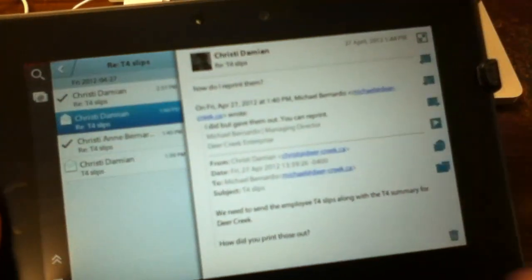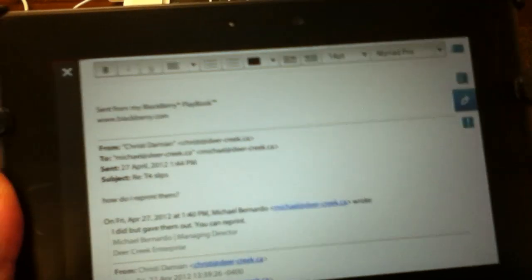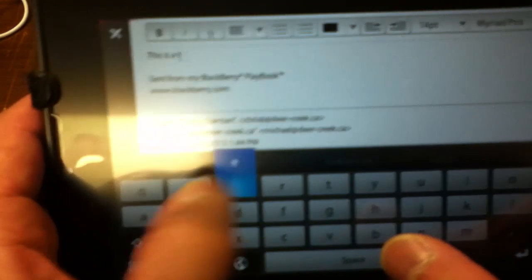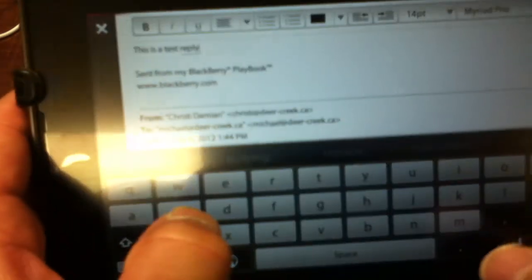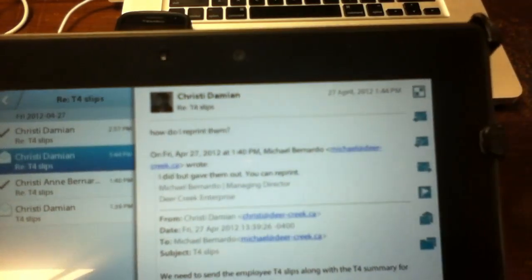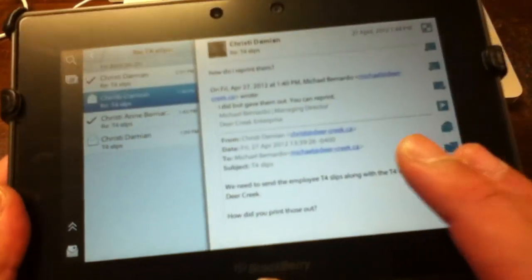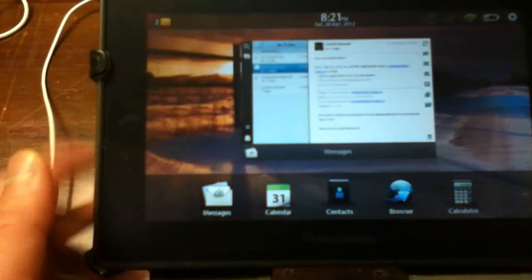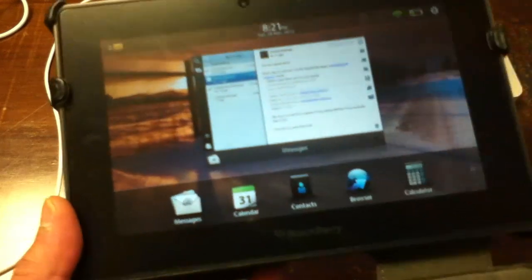Replying to an email is simple. Just click on an email, tap on the reply, and start typing away. I find that the keyboard on the PlayBook is very responsive. Swiping up from the bottom bezel shows you the applications you have running. Currently you only have one. I'm going to be showing you the calendar app.